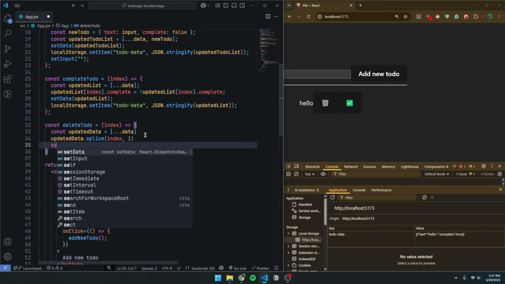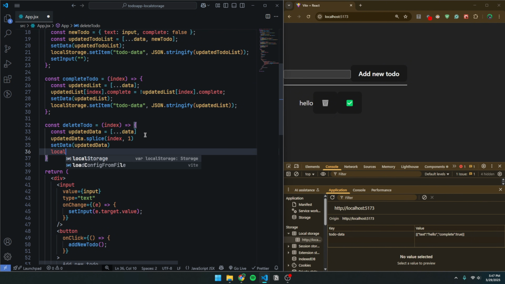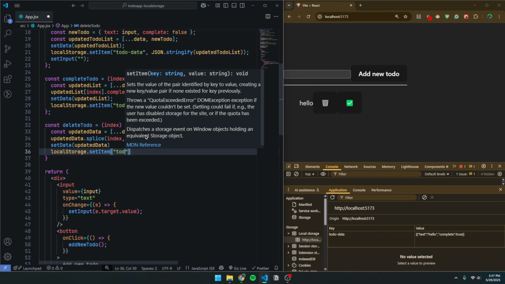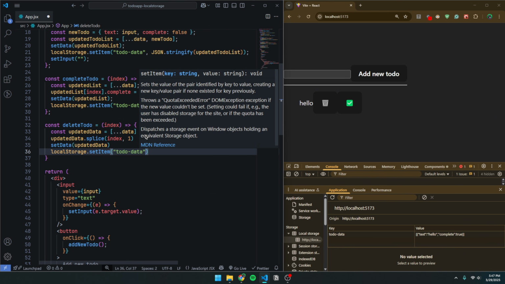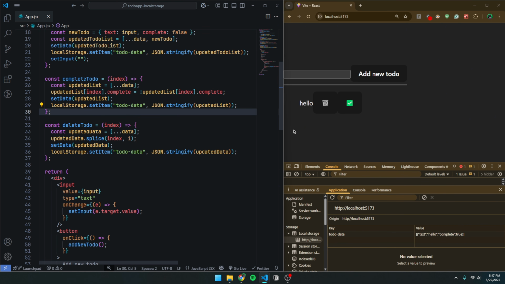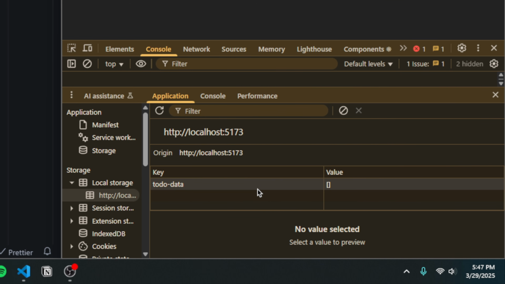Now under here, let's set our data to be updatedData, and down here let's actually put it in the local storage. So we'll do localStorage.setItem todo-data, and here we'll do JSON.stringify updatedData. Now if we check this here, if we delete here, there we go, it's going to delete from here, and it'll also delete from the local storage.